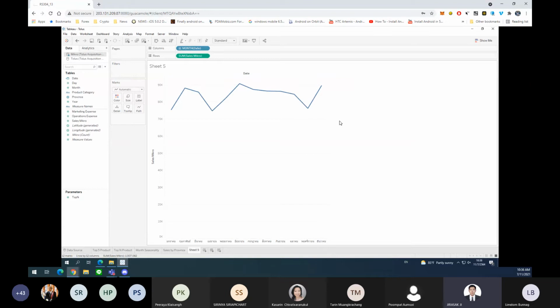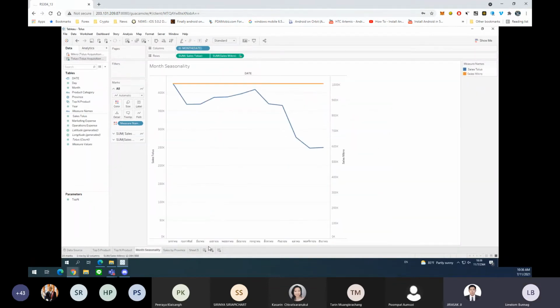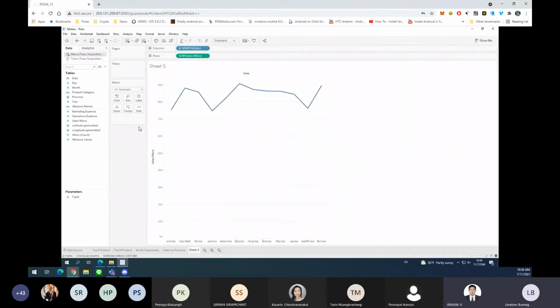See, now it shows in here, but it does not show in the other worksheet. Why is that? Can you go back to the sales by province? Sorry. Go to month seasonality. I think there's a problem with the date. I think it does not recognize the date for some reason. Can you go to sheet 5? Now go to the data source. I think there's a problem with your date.